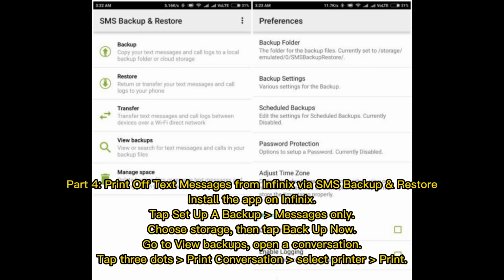Part 4. Print off text messages from Infinix via SMS Backup and Restore. Install the app on Infinix, tap Set up a backup, messages only, choose Storage, then tap Backup Now. Go to View Backups, open a conversation, tap the 3 dots, Print Conversation, select Printer, Print.